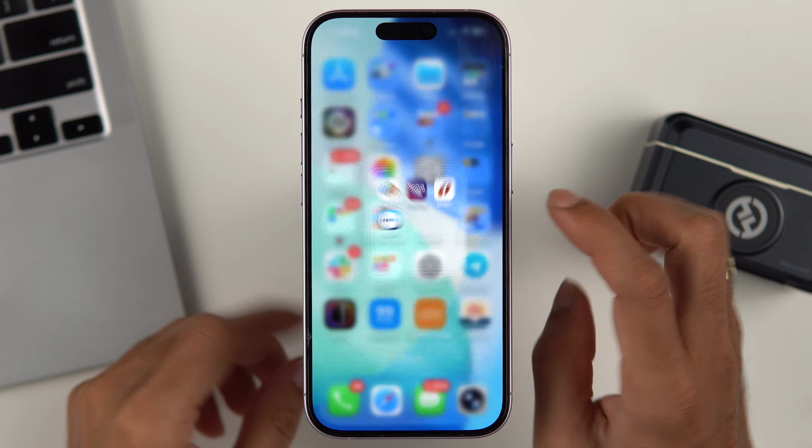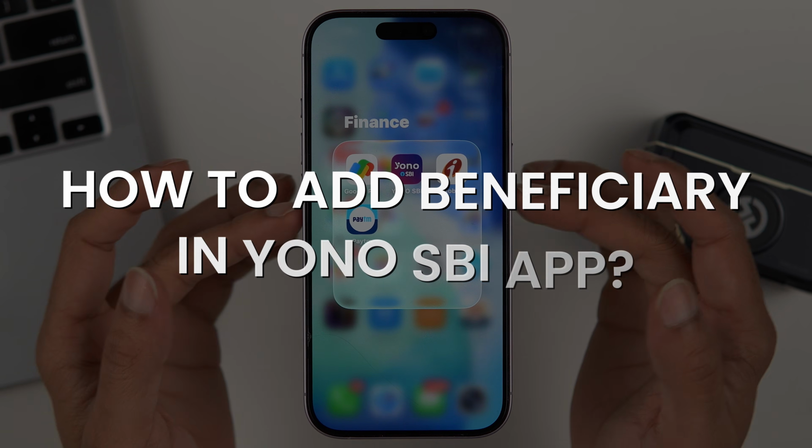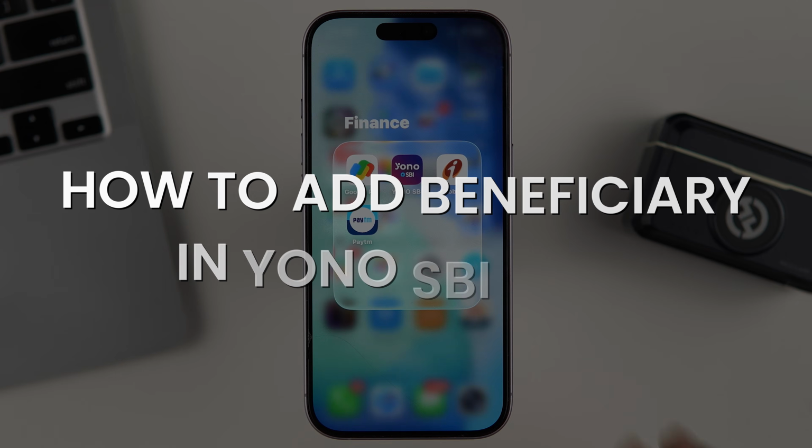So friends, if you are using YONO SBI application and if you want to know how to add beneficiary or payee account in this app, then this is the video for you.